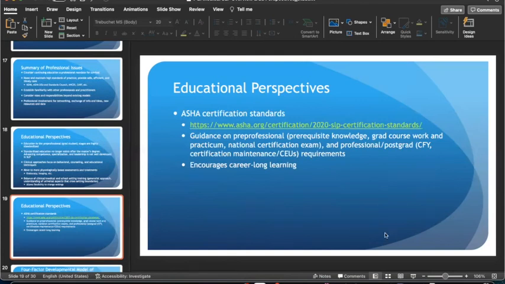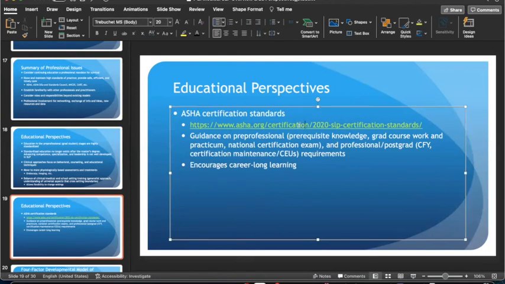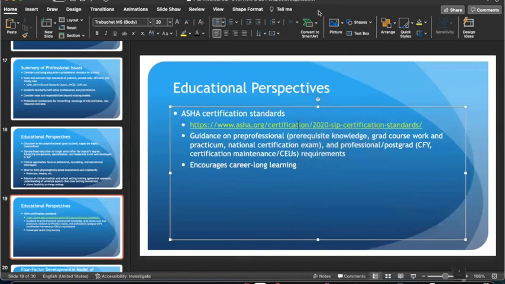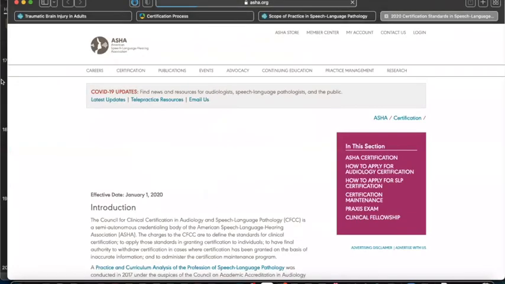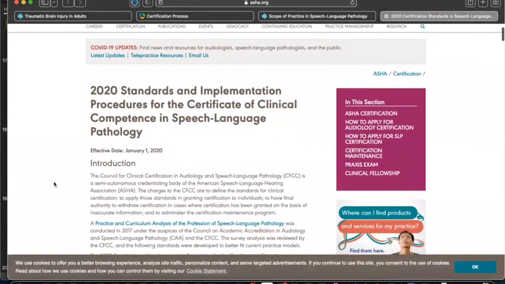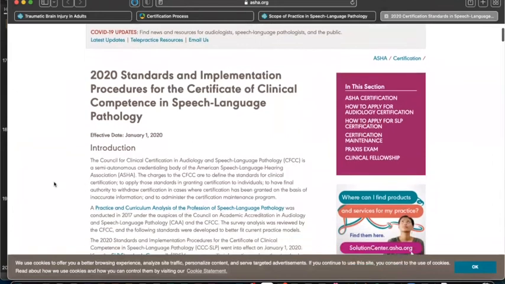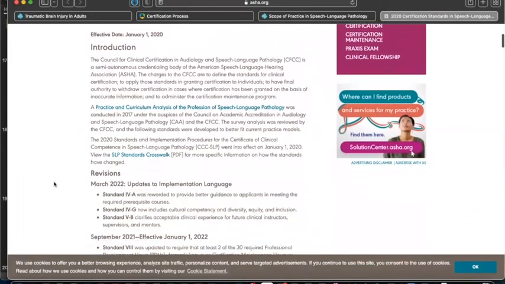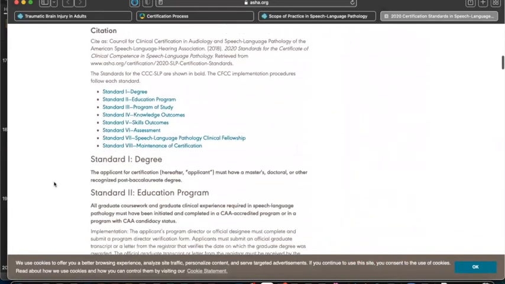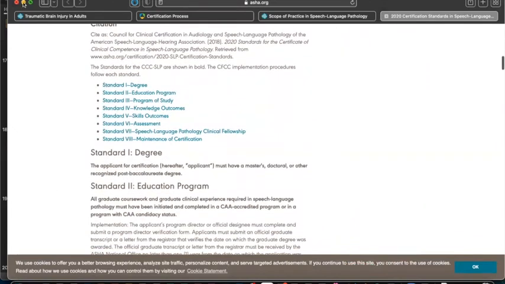Okay, so there are ASHA certification standards. Again, I'll direct you to this ASHA website, which has a little bit of information about certification standards. Here we are. These are the 2020 standards and implementation procedures for the Certificate of Clinical Competence in speech language pathology. Right, and so there are very particular standards that are given, and you can review these at your leisure.